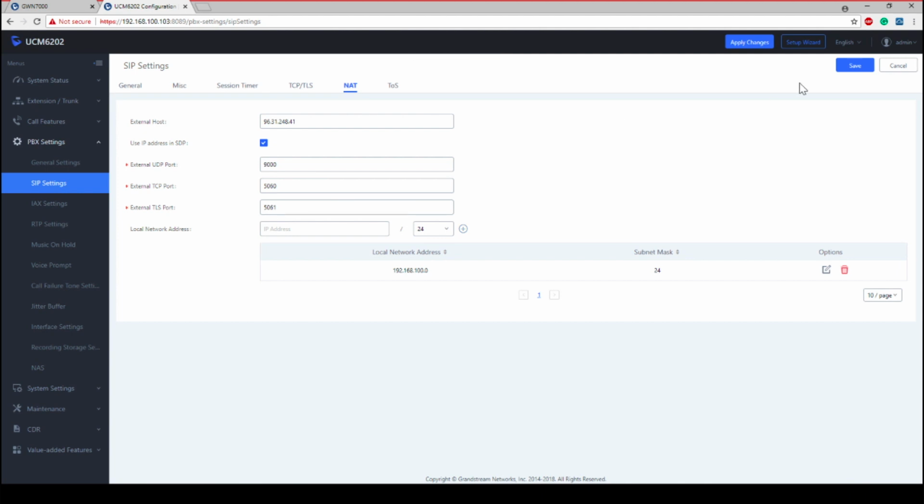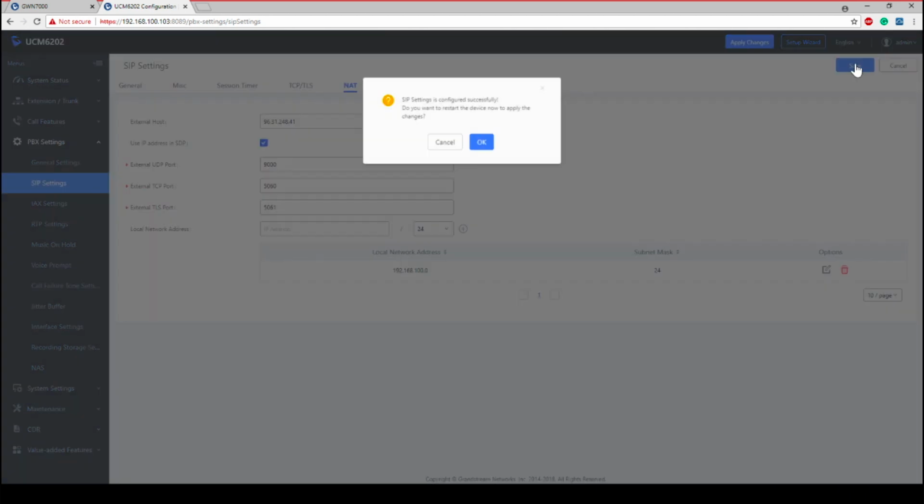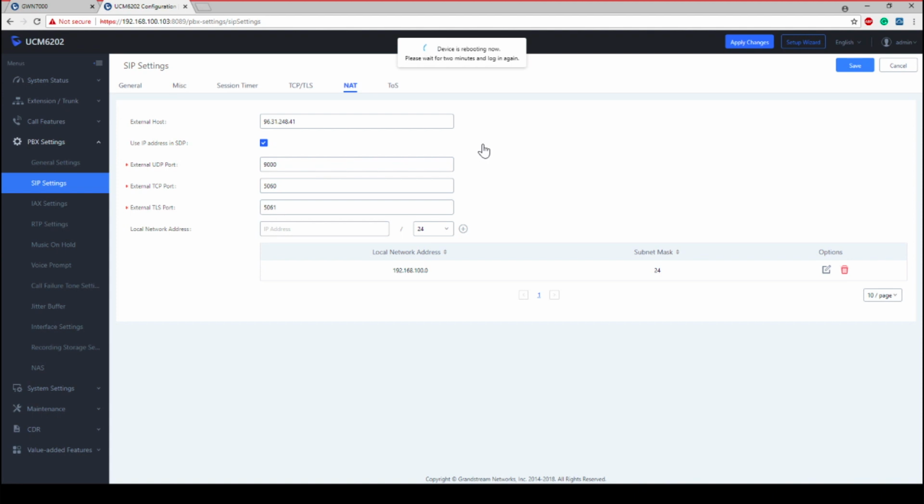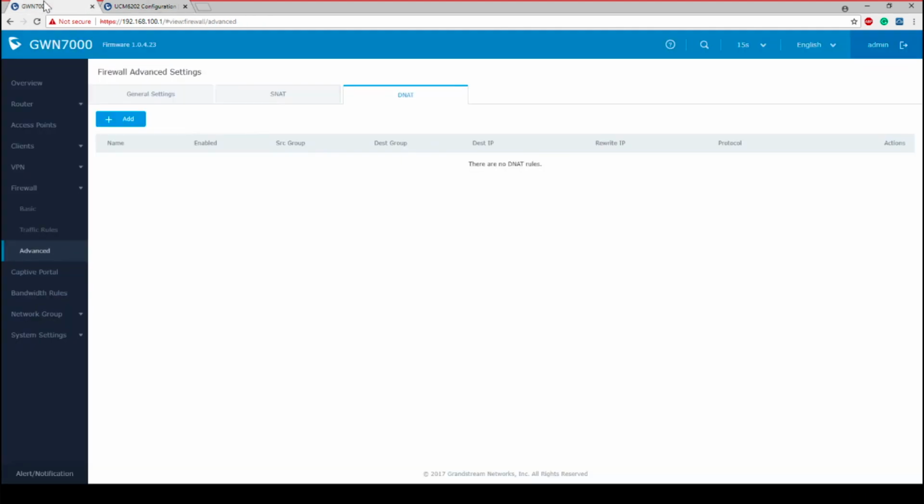Now, once all that is done, I'm going to save these changes. It will reboot the UCM. So in the time that it's rebooting, I'm actually going to do my DNAT rules or my port forwarding. As you can see, it's going to want to restart the device now. So I have to remember what my external host is, what my custom external signaling port is, which is going to be 9000. And we already know what the IP address of the UCM is, so with that information I can go ahead and start plugging this in.